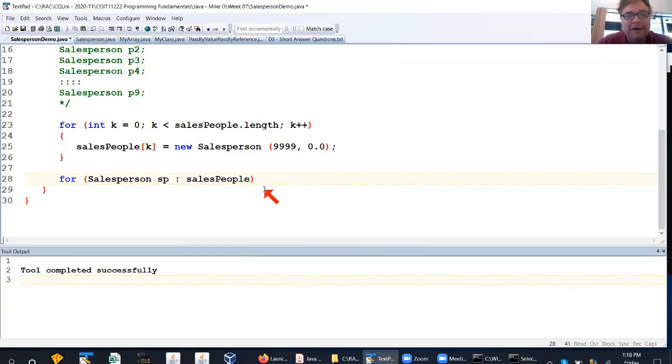So for each salesperson, we'll give them a name called SP in our salespeople array. Whatever the data type is of the array, that's what you use here. And give it a name. Any old name will do. That's valid. Colon, and then your array name. And then we can display that salesperson. System.out.println.